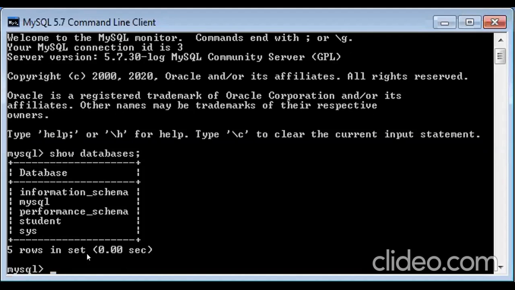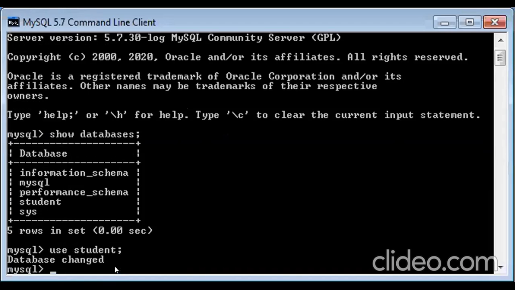Okay, so I'm using student. How do I enter into the student database? Use student. Okay, so I will write use student. Okay, how do I check my tables inside this? How do I check how many tables are there inside student?